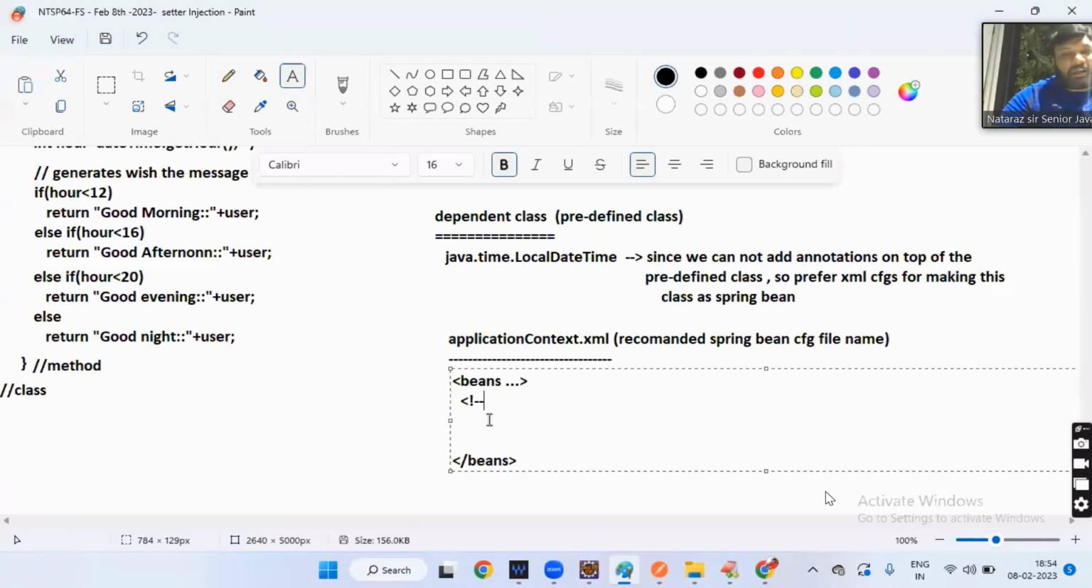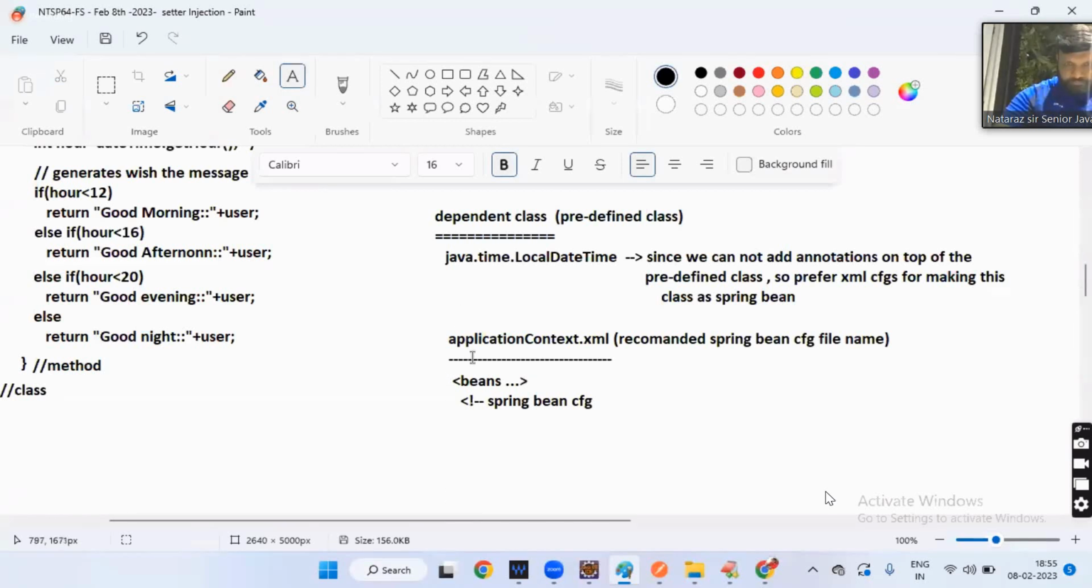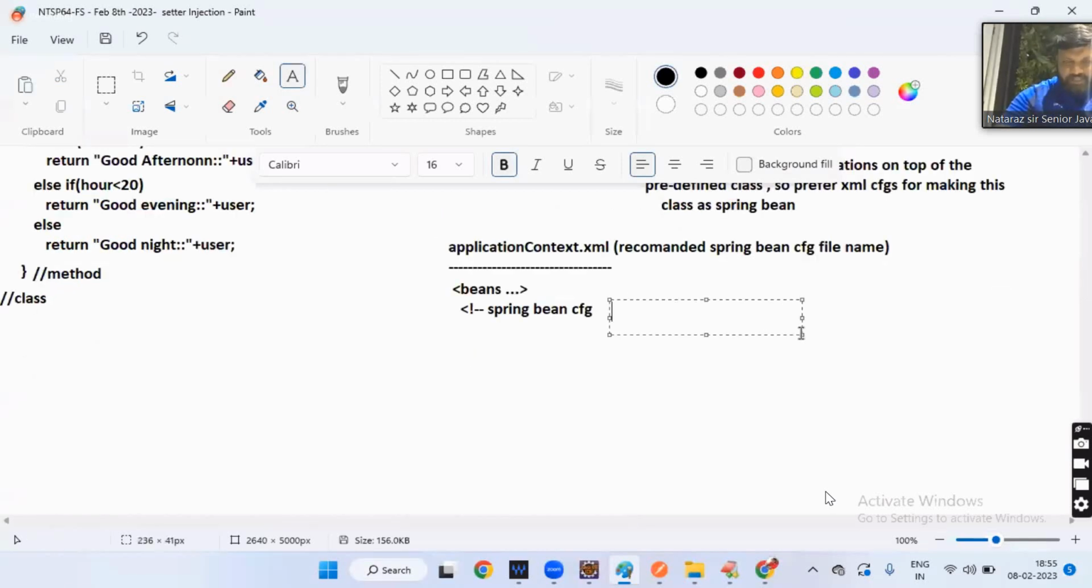XML comments and HTML comments are the same. Spring Bean configuration.